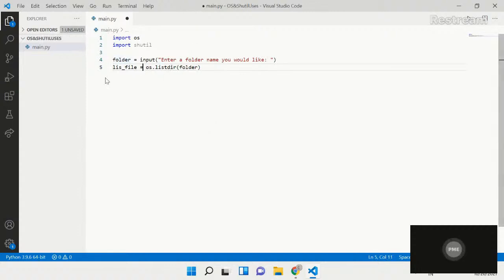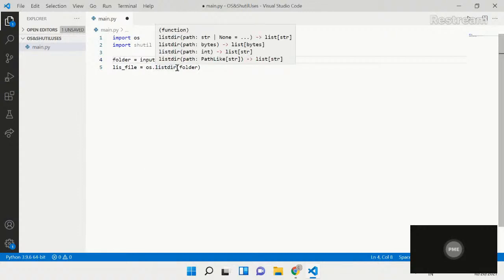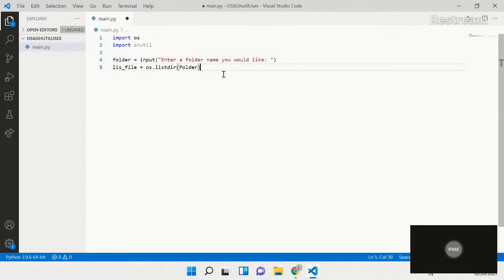So first of all, we get an input from the user, which is folder, which tells us which folder to sort, the name of the folder basically, and a list of files. I'm giving the variable name list_file is equal to os.listdir. So dir stands for directory. Whatever folder name you give, it would give you a big list of the files present in it. So once we get the files, let's get to work.